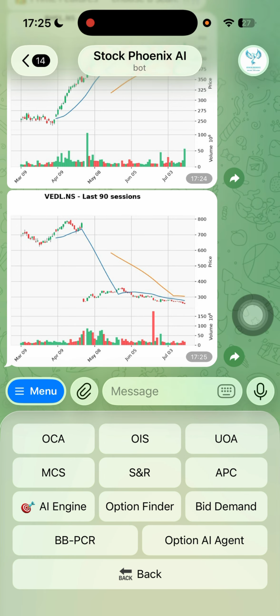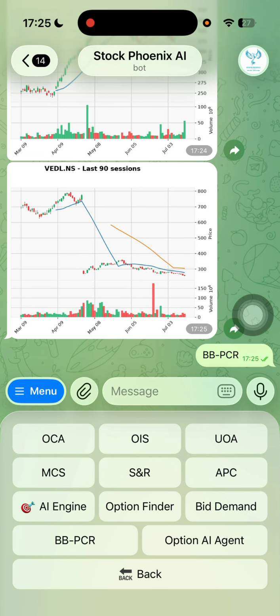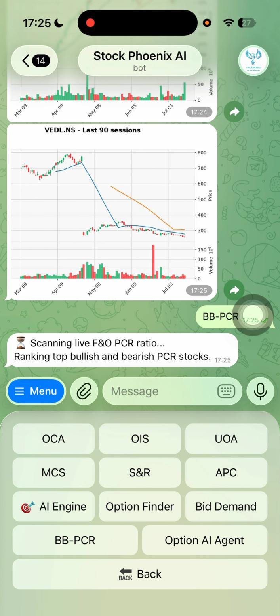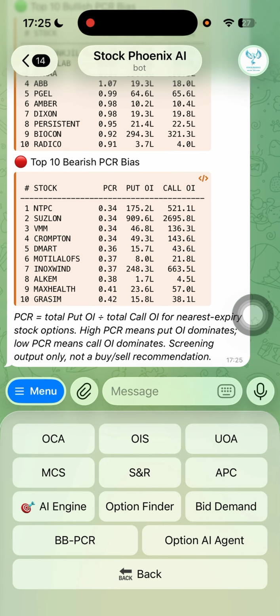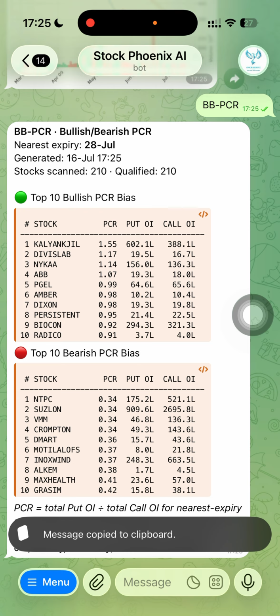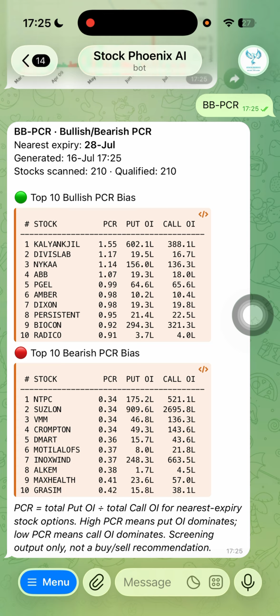Okay, next, that is about the option AI agent. Then we have BBPCR, which basically means bullish and bearish based on PCR ratio. So it gives you the complete scan of the entire FNO market and gives you the top 10 bullish stocks based on PCR ratio, and the top 10 bearish based on PCR ratio. If you could see Kalyan Jewellers, Divis Lab, Naukri, ABB, PG, these are doing very well because the call OI is extremely low when compared to the put OI. So whenever the put OI is extremely high, the stock is bullish.